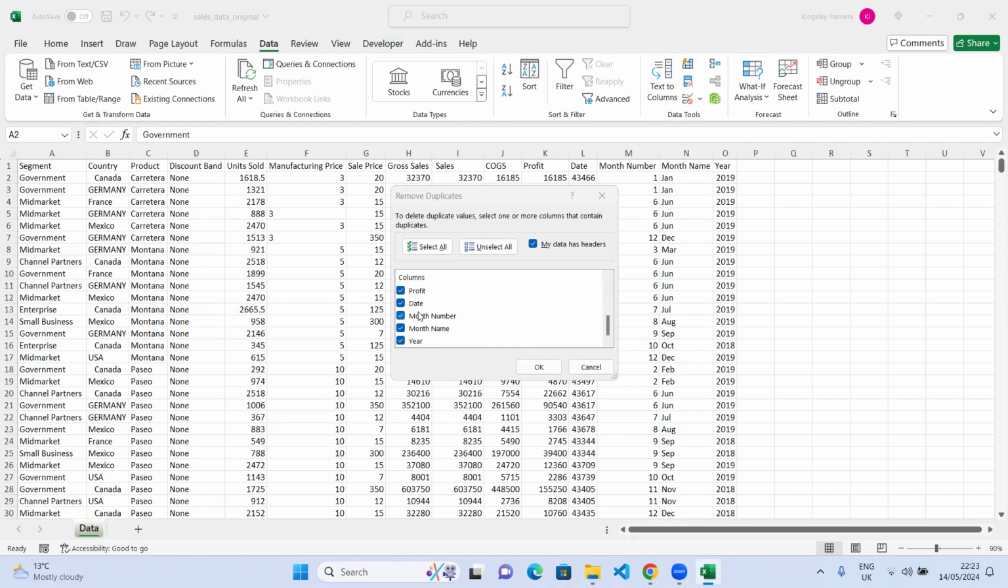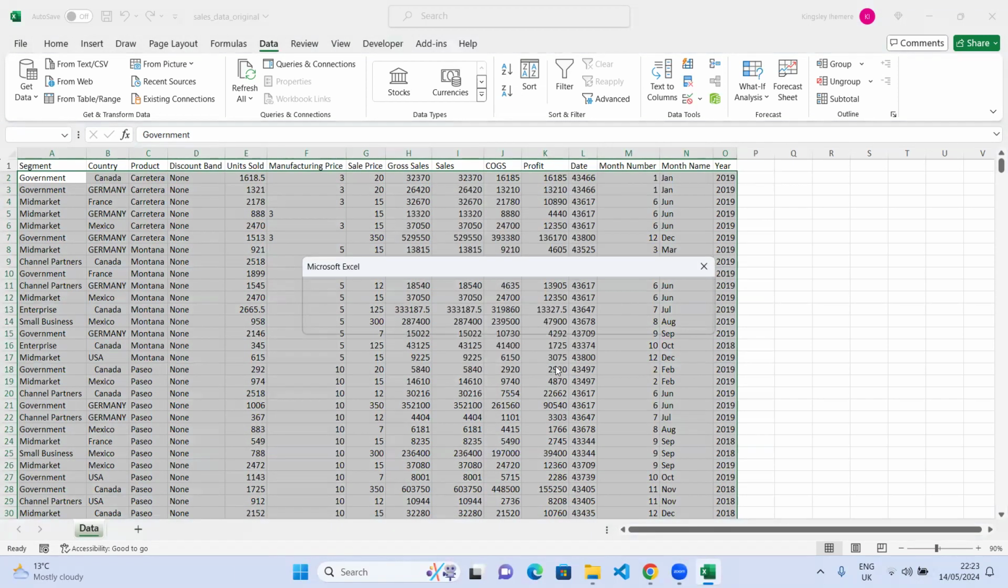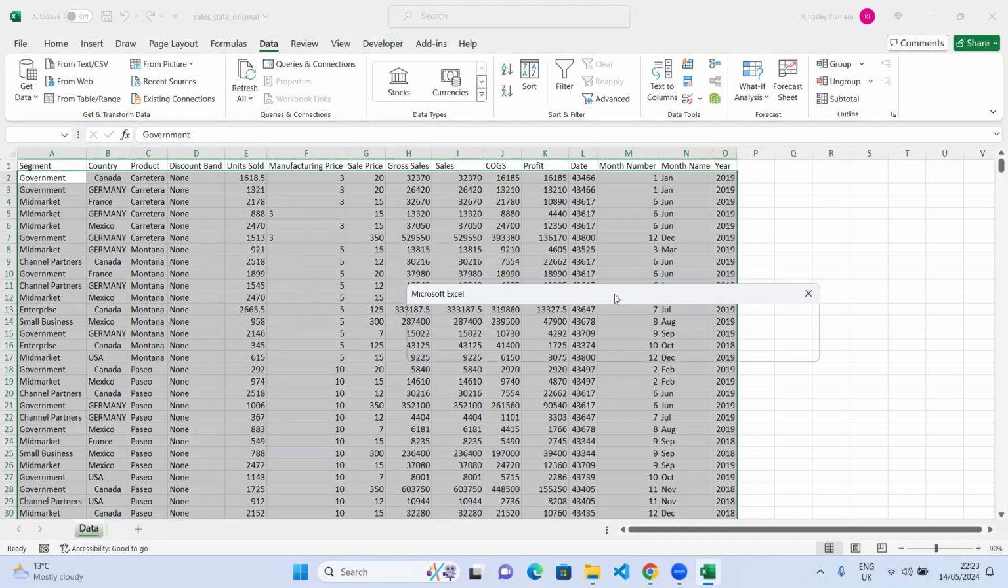All right, so here we are. I want to remove duplicates on everything. So all the columns, these are all the columns. So I'll say okay. All right, so it's done removing duplicates. What's happening?